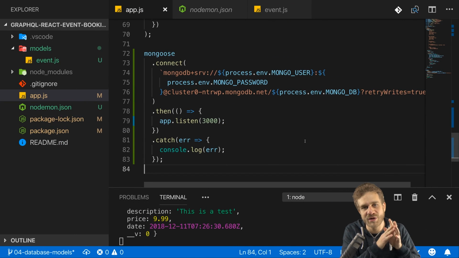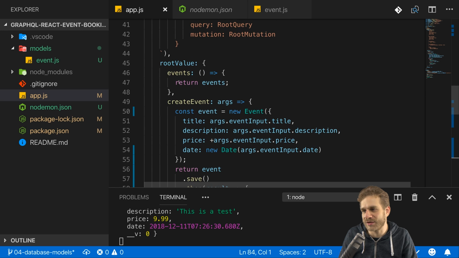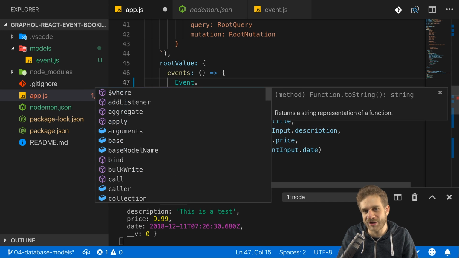Now, saving data is, of course, one nice thing. We also want to be able to retrieve the data, right? So let's go to our other resolver where we return the events. And it's not that simple anymore. Instead of just returning some events array, which doesn't exist anymore because I deleted it, we can use the Event constructor like this, so without new. And there we actually have a couple of static methods. So methods we can call on the Event constructor function without actually creating an object based on it.